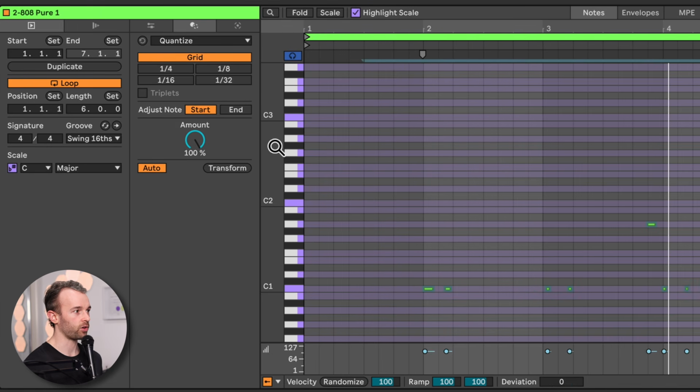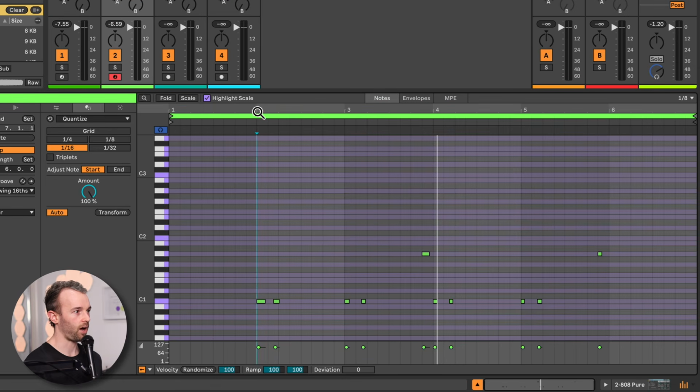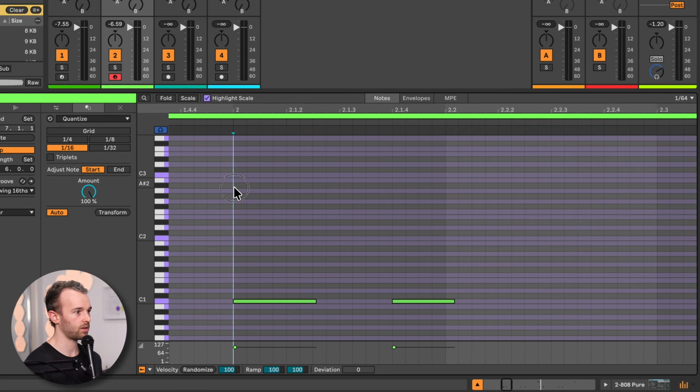So now with all these different notes selected, and with our quantize settings available in our MIDI clip options, we need to select some quantize options. For this, I'm just going to select the 16th note option and then click the transform option. And then once I've done that, you'll see that all of our notes are now actually playing back smack bang on the grid.